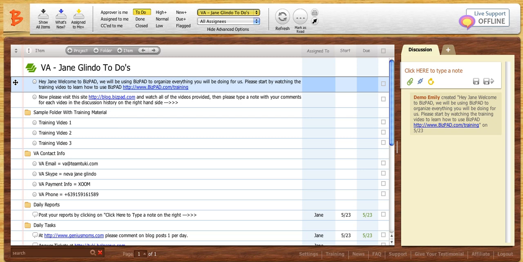And BizPAD has been really, really effective for us. I don't know how many of you have VAs, but a lot of times people use Skype. Skype is great for real-time chatting back and forth. However, things can get really lost in translation. So you want to make sure that if you are using Skype or you are using email, you also have something to kind of back up that system, and BizPAD is great for that, and I'm going to show you how in a couple of minutes.